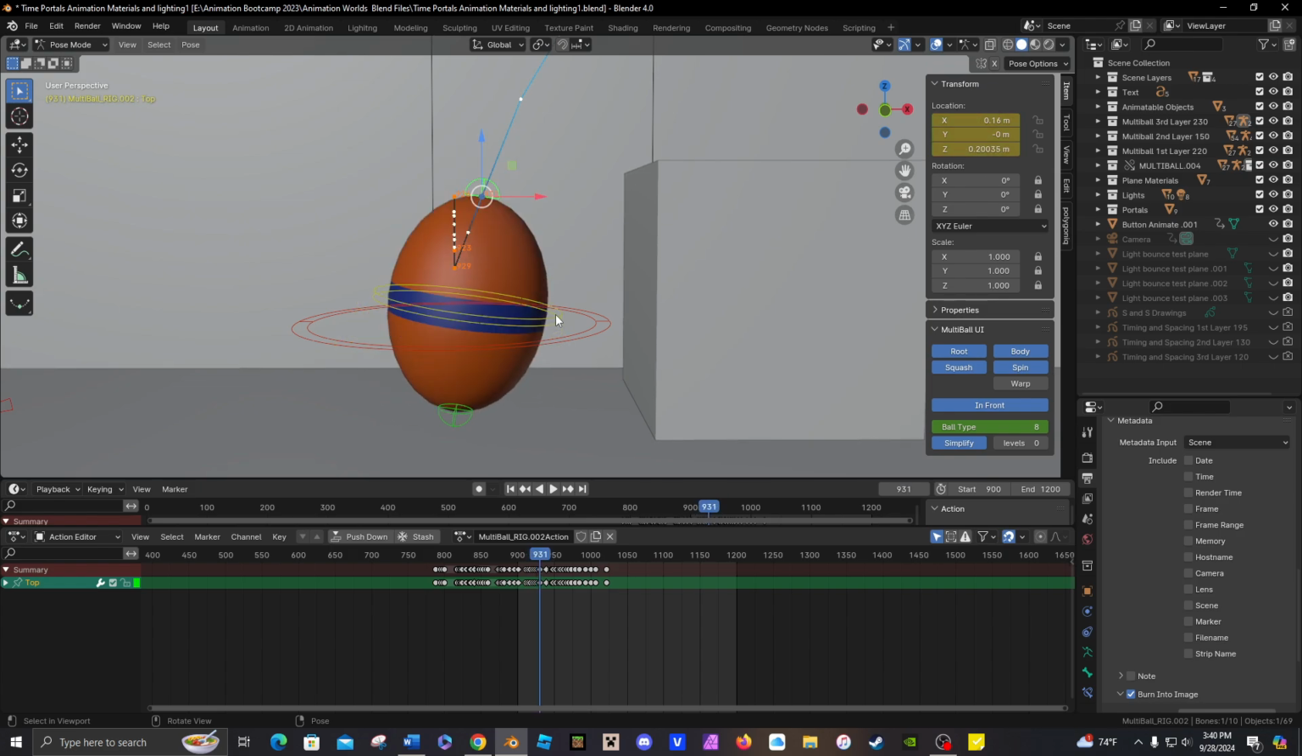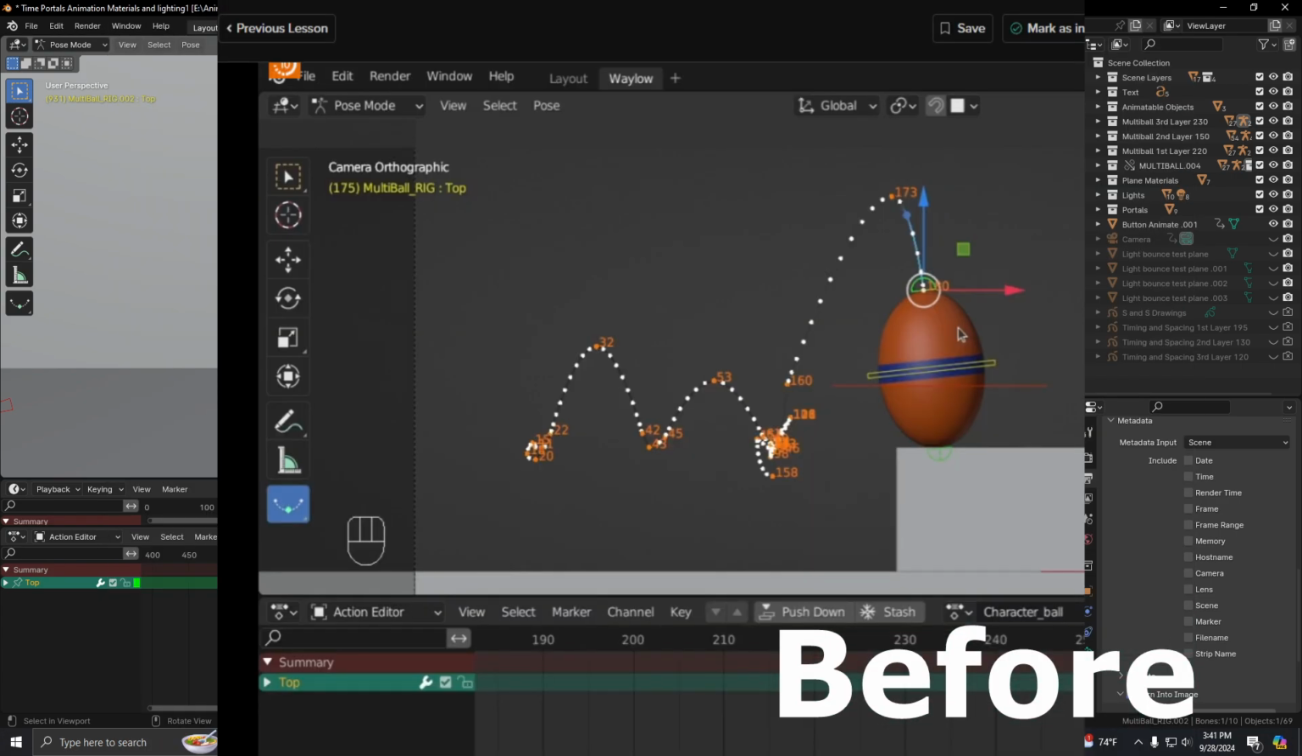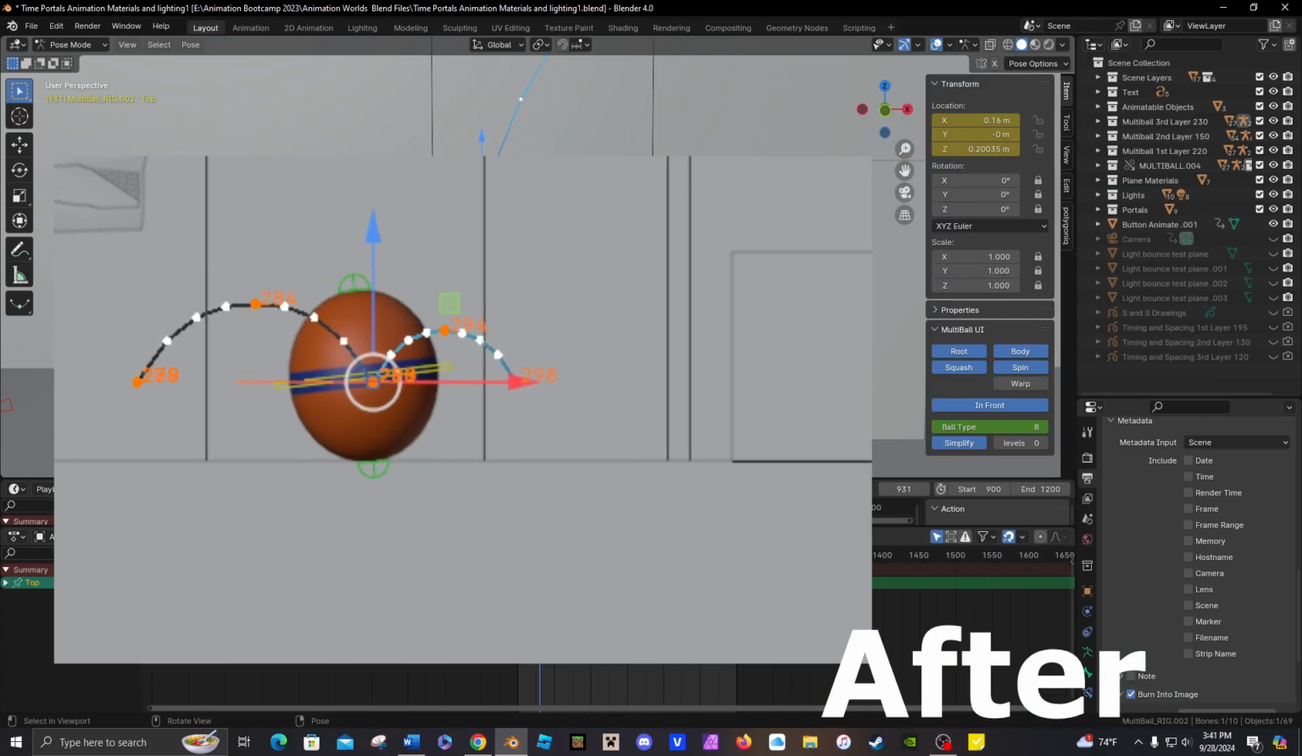If your ball is going to jump straight up and down in the air and with the spin, focus on the translation first and then your spin, as another example. Here's an example of motion curves before and after cleanup for your body and squash control.